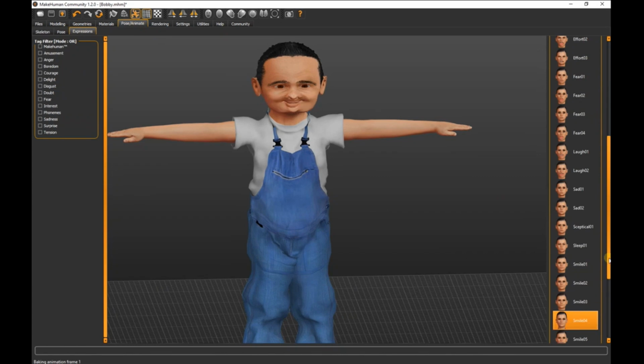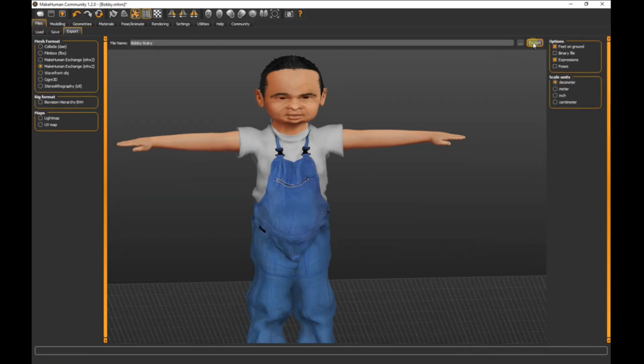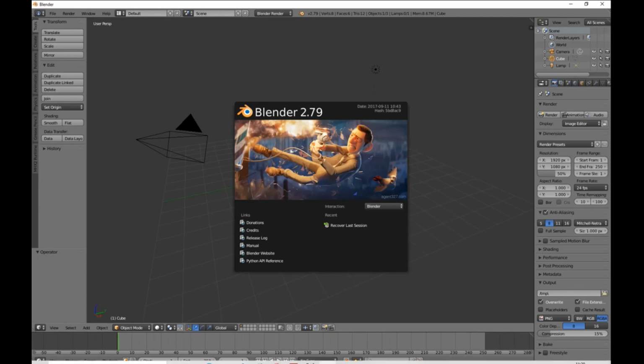actually we'll choose a different one for that. It's not exactly scary, that one, was it? It's a bit better. Export that. Right, so now we're in Blender 2.79.